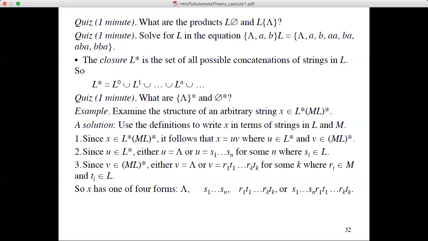Okay. So that means if you take any string x which belongs to this whole language over here, you can simply express it in terms of UV, where U comes from the first language and V comes from the second language. All right. Then what do you do? You further break it down.